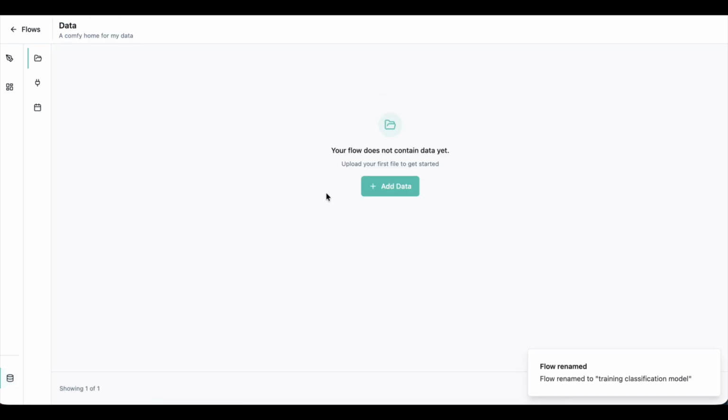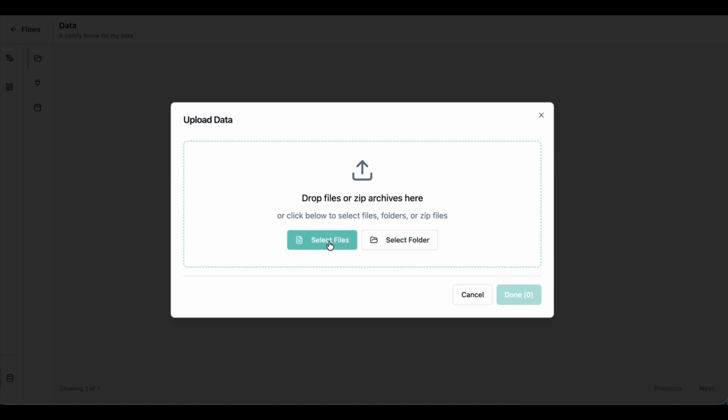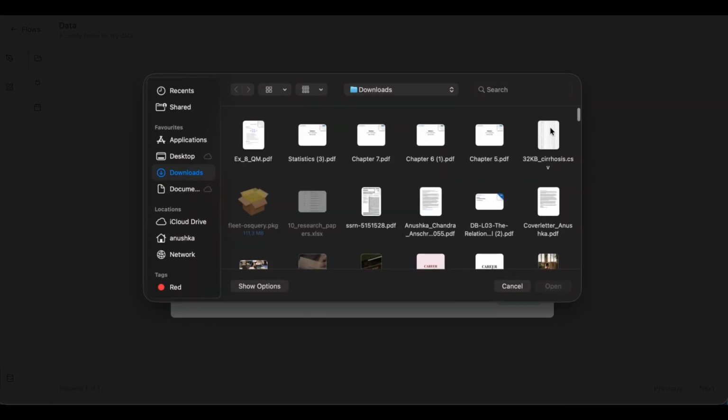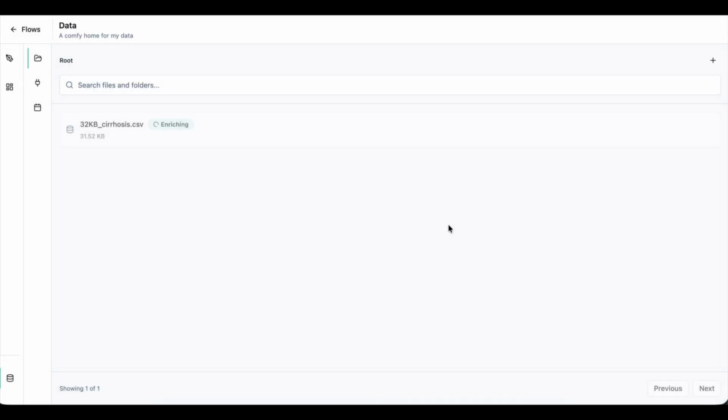If you click on it and go to the plus sign, you can either drag and drop your files or select a file or a folder depending on what sort of data you're working with. I'm gonna go to select files. I have it here in downloads. Just click on it and open. And then you click on done. Once it's done, you see a ready icon here and then you're good to go.